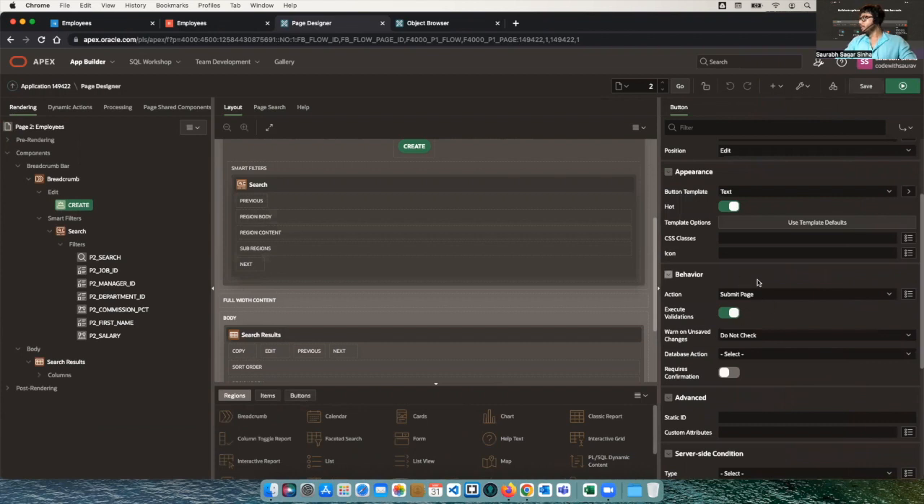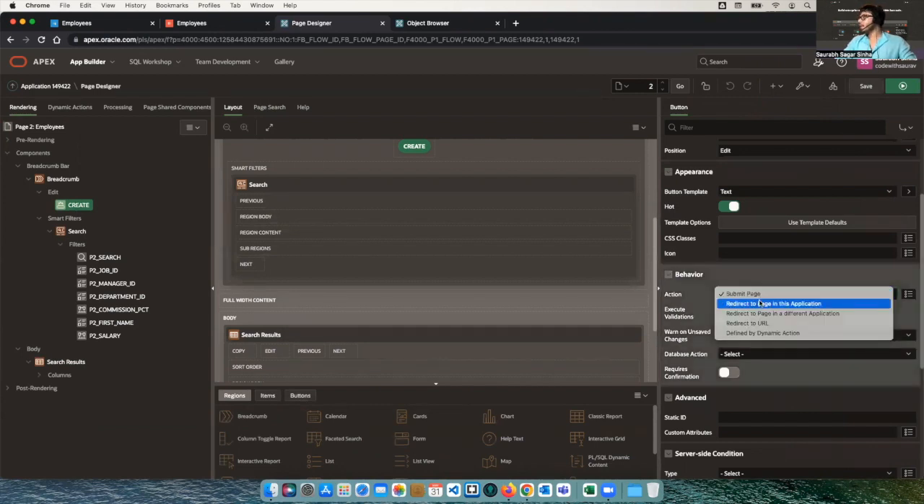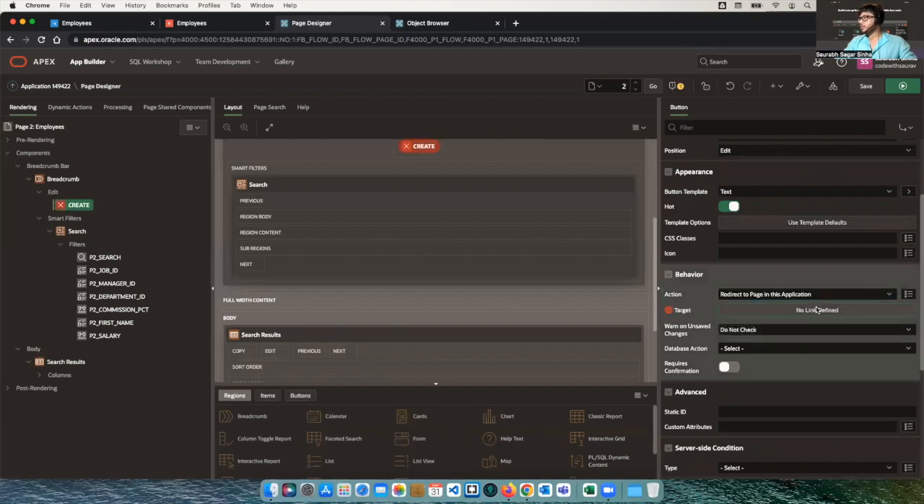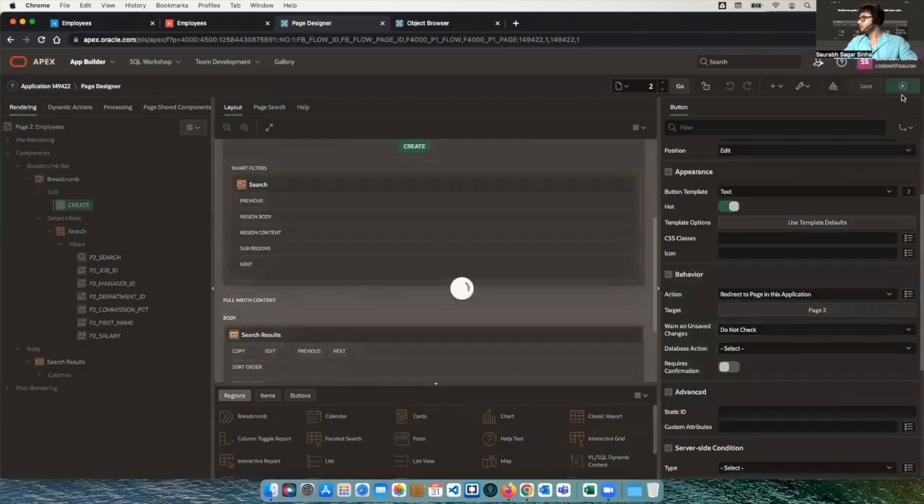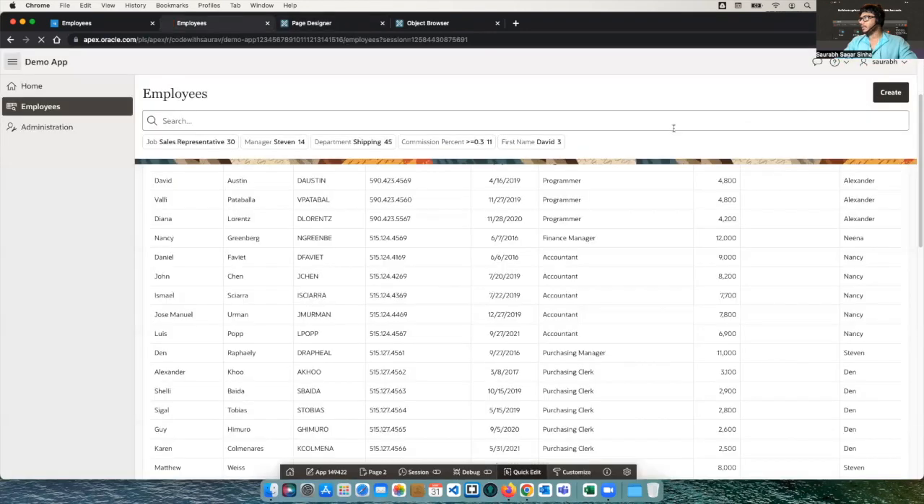And here you can see that we have an option, what's the behavior of the button. By default, we get it as submit page, but we don't want to submit the page on click of this button. So I'll select redirect to page in this application, and we'll have to mention the page number over here. I'll just mention the page number. Okay, save, and run.